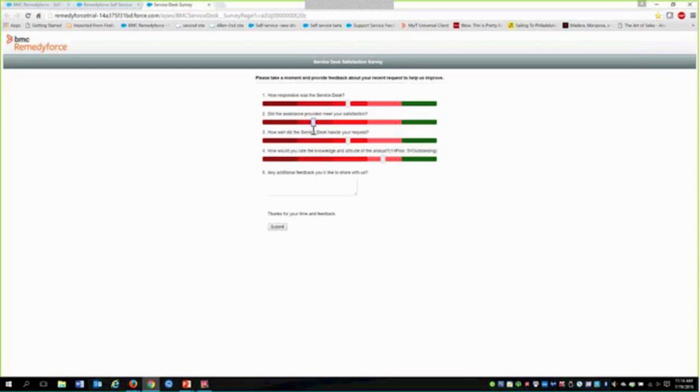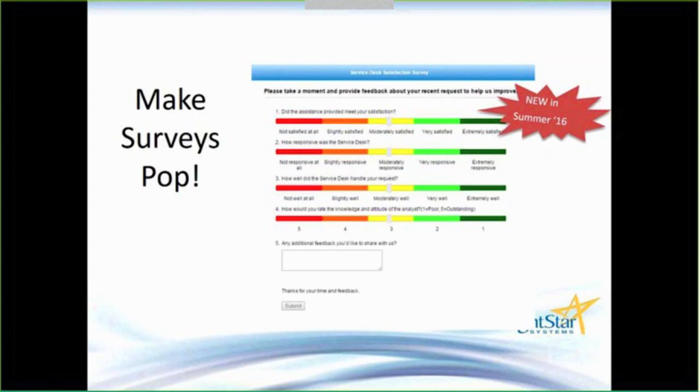So you can see we've added in a lot of things around self-service. Smart Suggestions is probably the most useful, but certainly Service Health is very useful. Graphical surveys are important too.